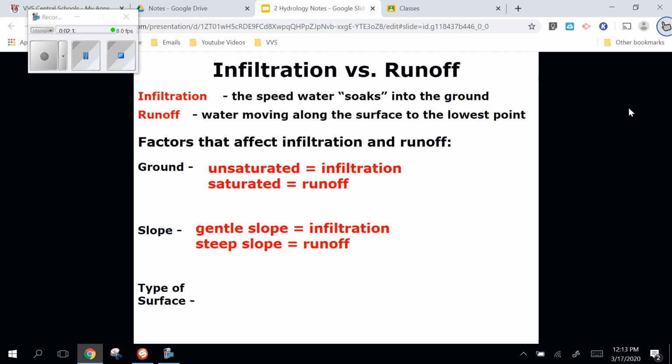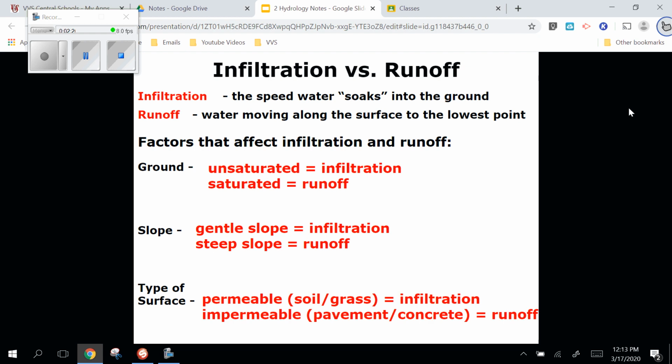All right, gentle slope or flat, you're going to get more infiltration. If it rains on a hill, the water is going to run off before it has a chance to sit and soak in. And then the type of surface. If you've got a permeable surface, meaning one that water can pass through, you're going to get more infiltration. If you have an impermeable surface, one where water can't pass through easily, you're going to get more runoff.